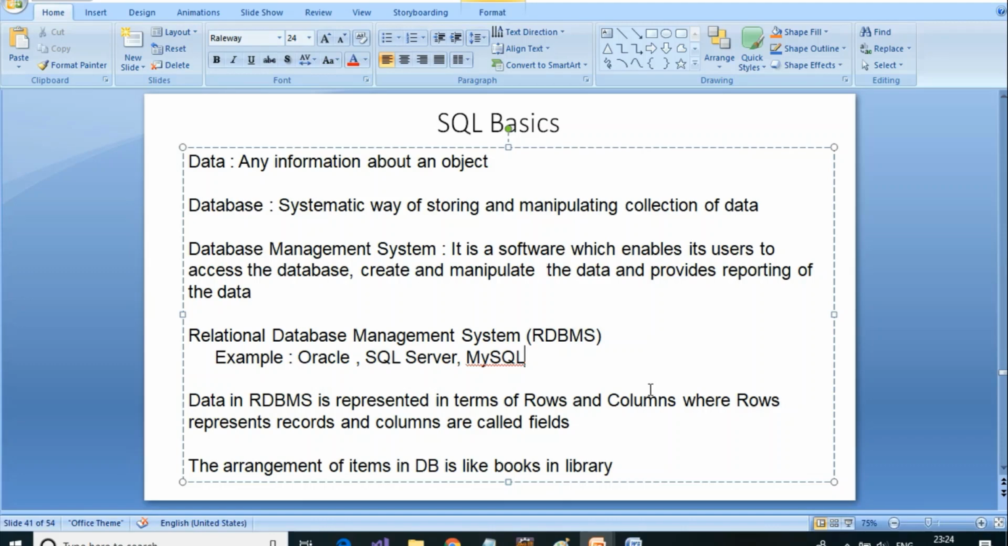The arrangement of items in a database is like books in a library. If you have been to a library, then you know the books will be stored based on categories like fiction, history, geography. That will be the rows or the records. Column wise, it will be alphabetically ordered based on the author.